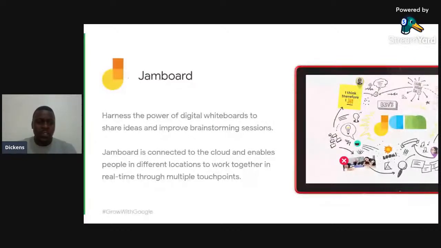So we have Jamboard, a feature that we can use within our teams to brainstorm. It harnesses the power of digital whiteboards to share ideas and improve brainstorming sessions. This feature called Jamboard within Google Workspace is connected to the cloud and enables people in different locations to work together in real time through multiple touch points. So if you have not tried this, just try it within your Google Workspace.